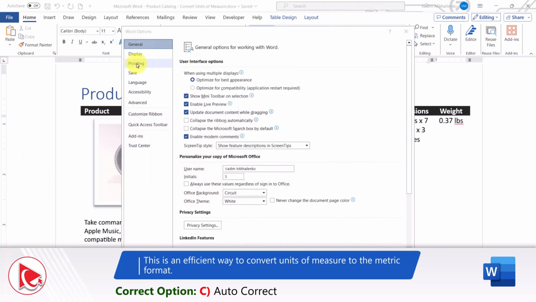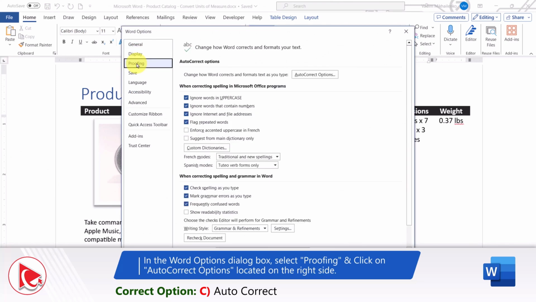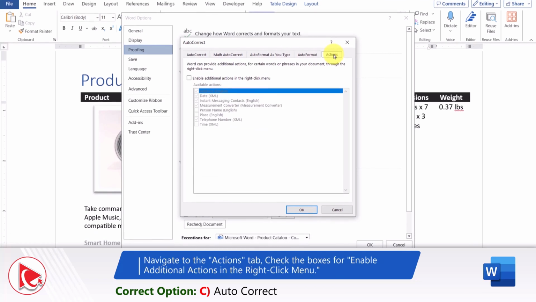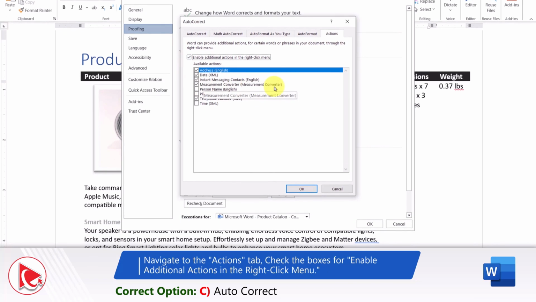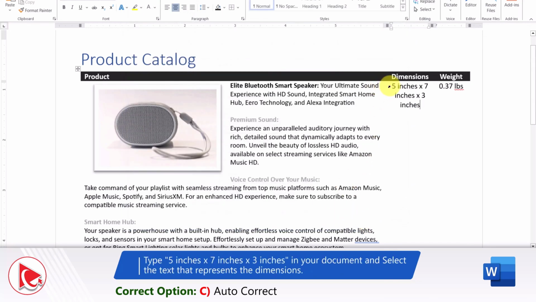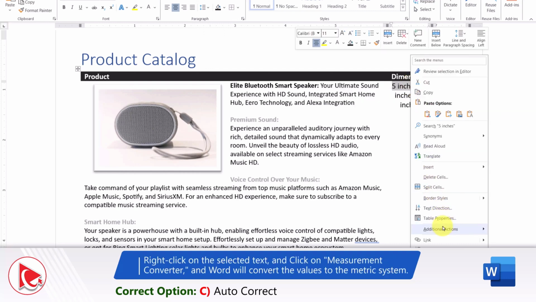To access the Measurement Converter, you need to navigate to Word Options and then click on Proofing. Here you need to click on AutoCorrect Options and navigate to Actions. Once you click OK on all of these changes and then select the dimensions 5 inches, an additional menu item becomes available, which is represented by additional actions.